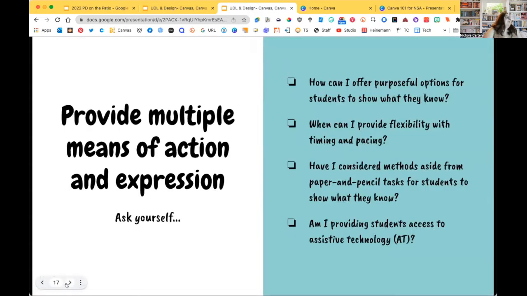Okay. So in terms of providing different ways to express themselves, giving options to students, again, the timing and the pacing, paper pencil tasks might be better for students than doing a digital task, and vice versa. So providing those options is always a good thing.